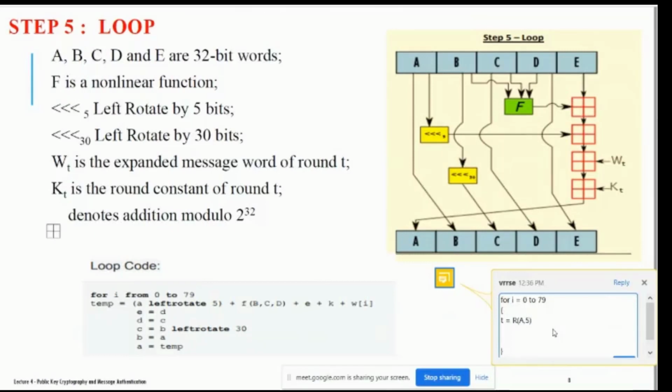With this, I'm going to add the F function. I'm going to send B, C, D into the F function. The values of B, C, D are given in the previous slide, so no need to memorize them. The next one, I'm going to add with E. E is also given. Then this is going to be K.